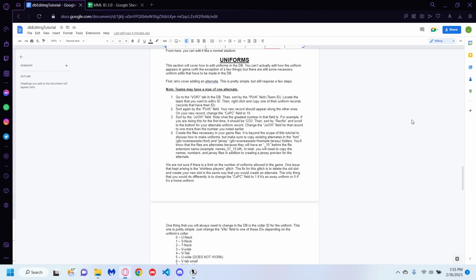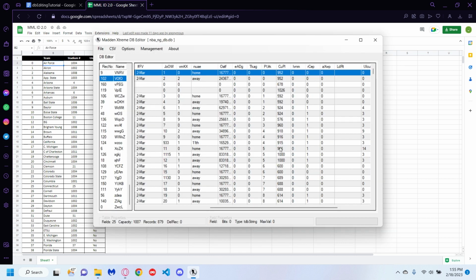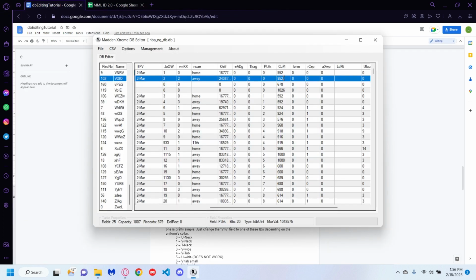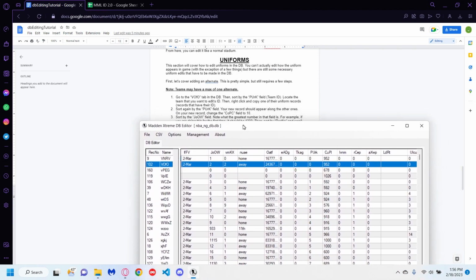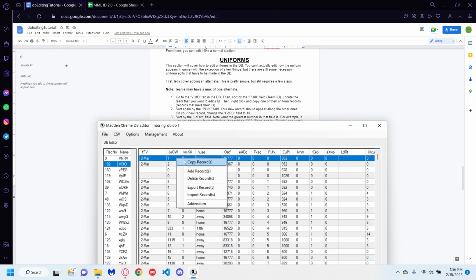Then you're going to want to find your team's ID. Let's say we'll just say Air Force. We're going to give Air Force an alternate. They have the ID of 0. You guys will have a copy of this spreadsheet in the DB editing pack. But yeah, Air Force has the ID 0, so that's pretty easy. So going back to the tutorial, we're going to right click and click copy record.